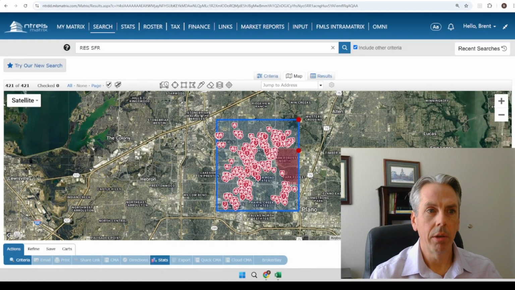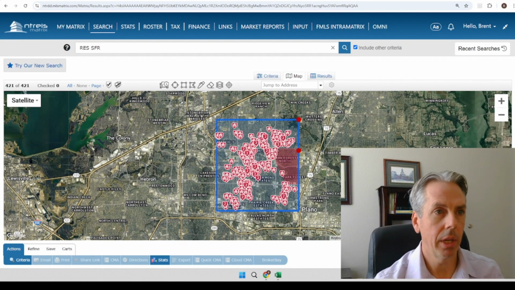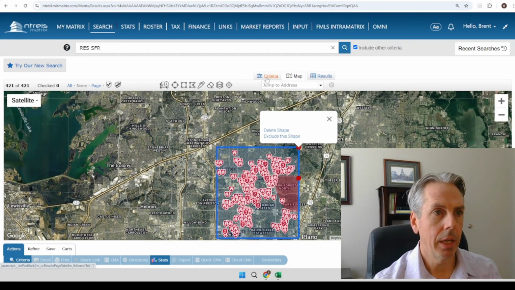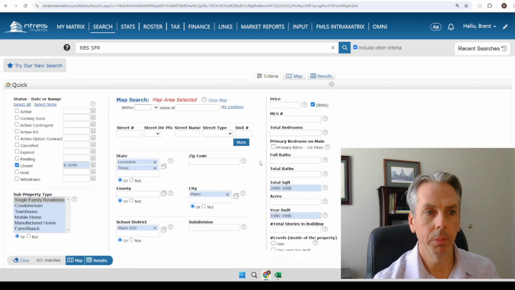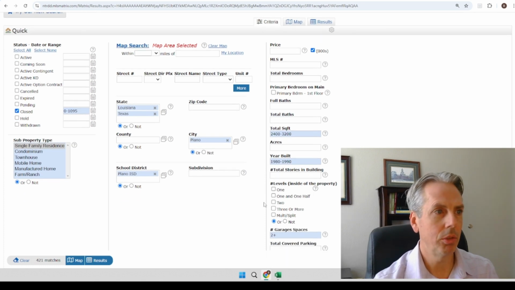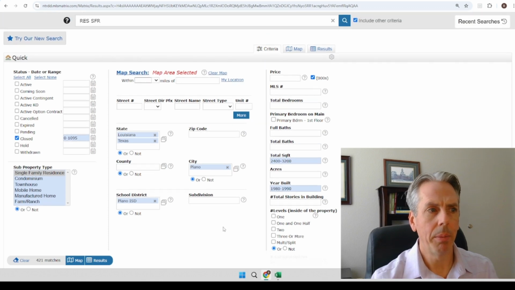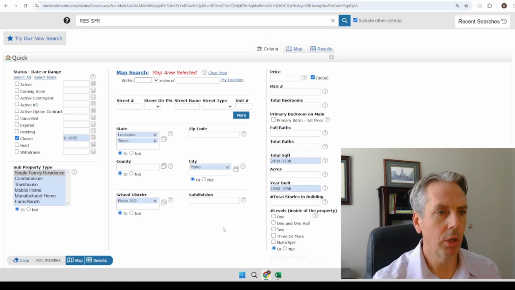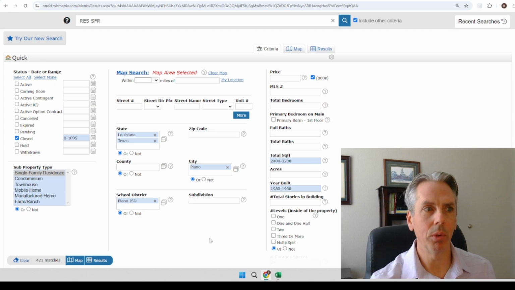Okay, I have done a search in my MLS in a geographic area here. I have put some search criteria. I only want sales for the last 1,095 days. I'm narrowing down square footage, year built. I want at least 2-car garages. Plano schools. That's my search for this one. I can have some broad criteria in certain ways. I'm not looking for specific comps.